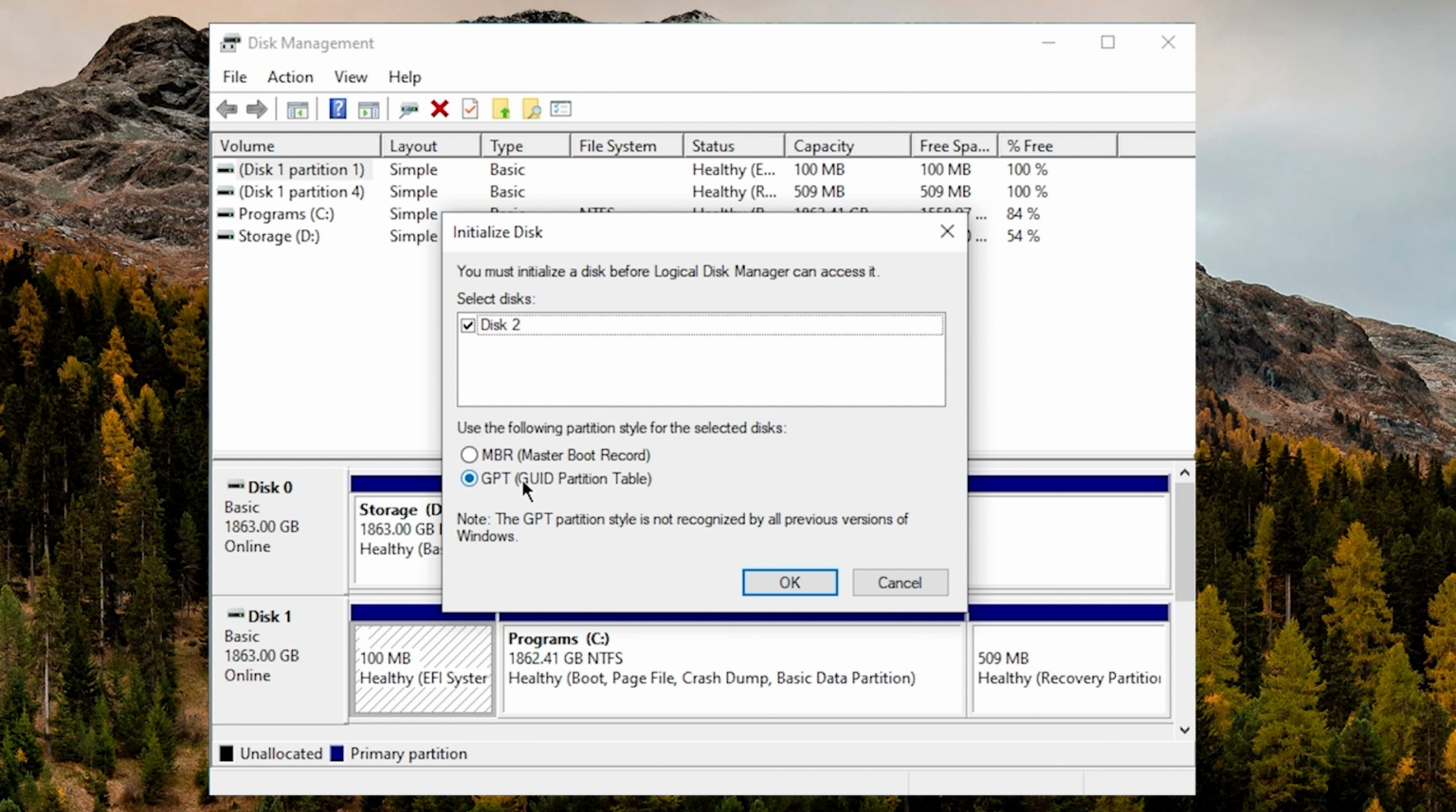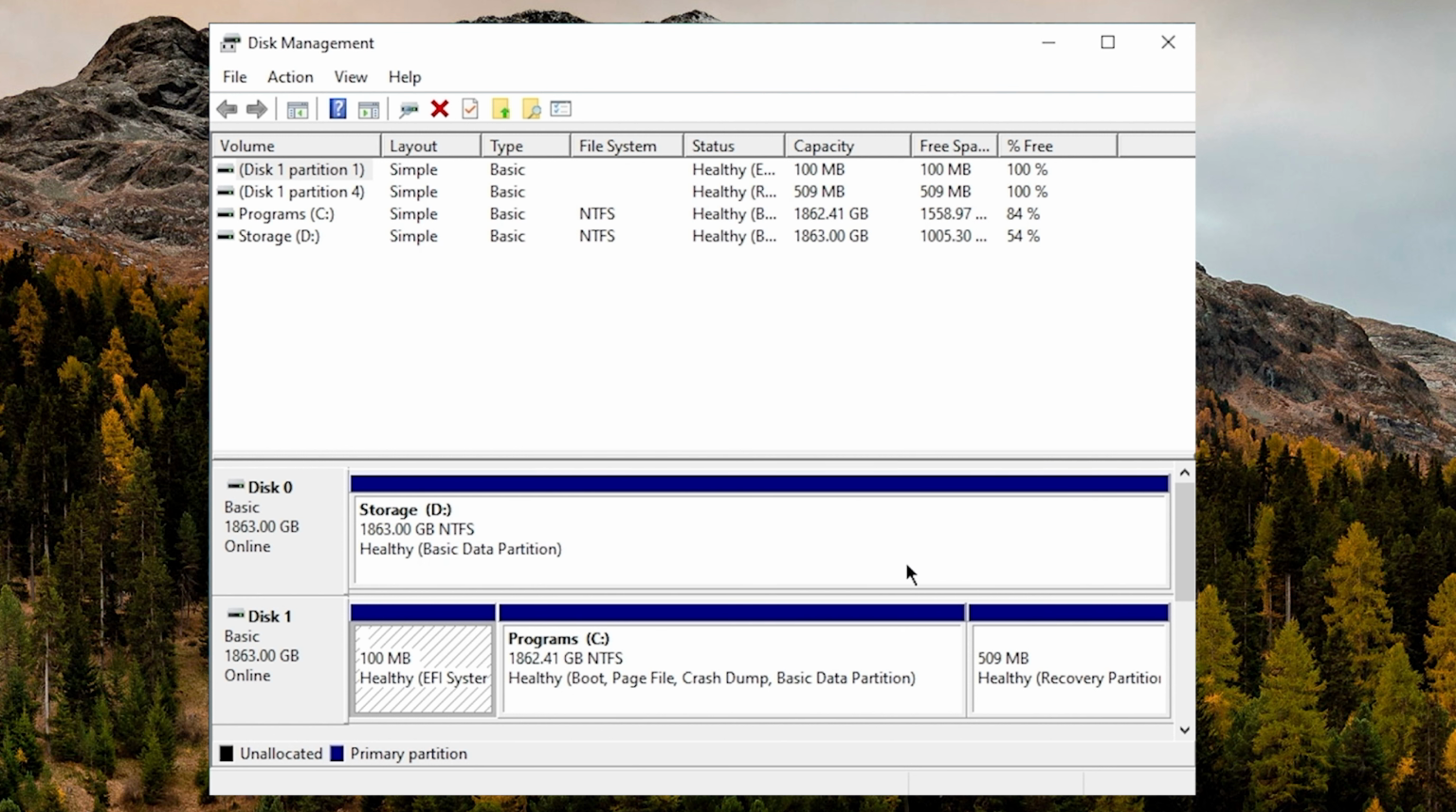Once you do, it's going to show you all of your hard drives, and it'll show you all of the partitions on each drive. On your boot drive, you're going to see a Windows partition and probably a recovery partition.